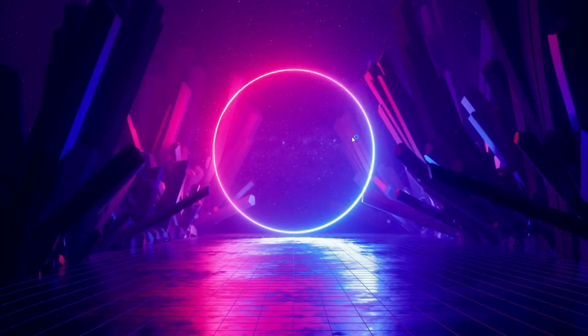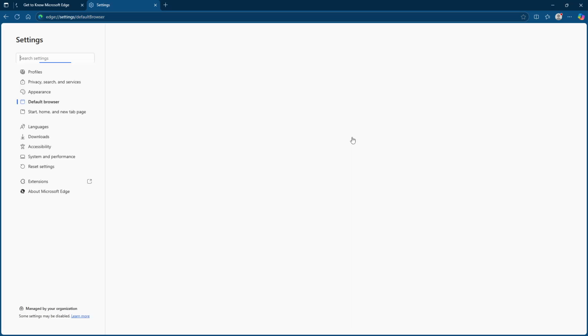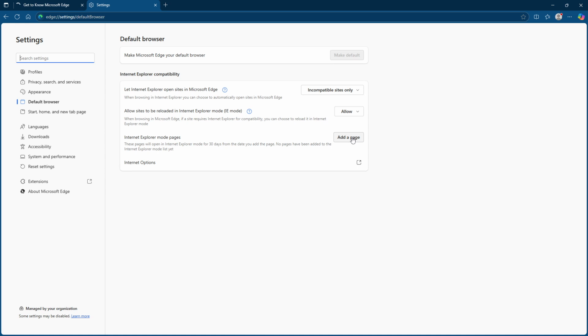This restart is crucial because it allows the new settings to kick in and ensures that everything will work correctly moving forward. Once you've restarted Edge, you're all set to visit your desired websites that require Java. While you're browsing, if Edge detects the need for Internet Explorer mode, it will automatically switch over to ensure compatibility. This way you can enjoy your Java-based content without any hitches, combining the modern reliability of Edge with the classic support of Internet Explorer, and there you have it.